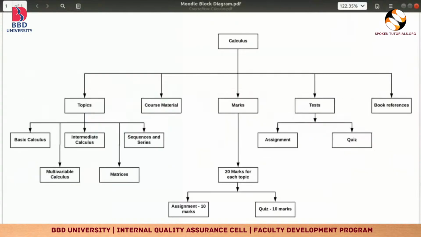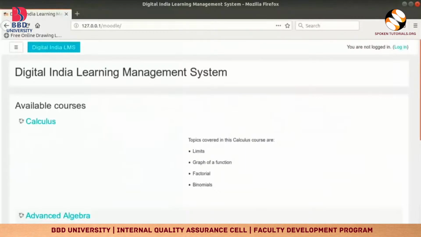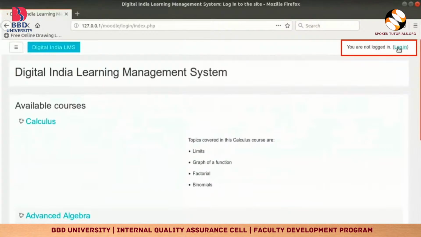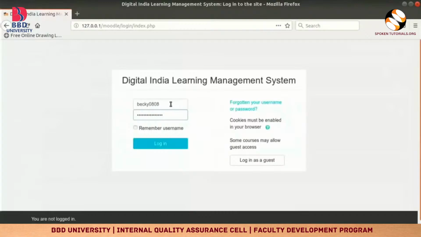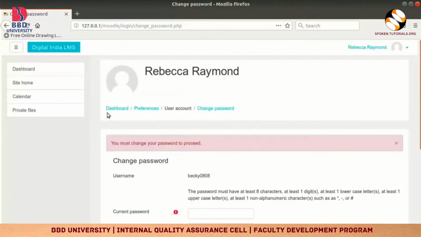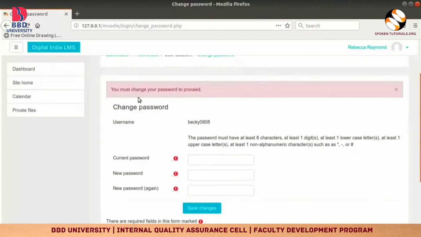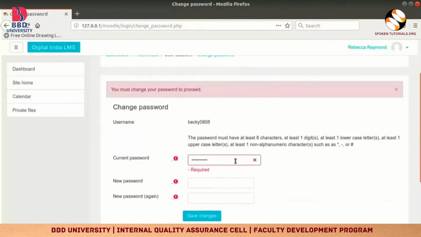I have with me the course overview of my Calculus course. I have the topics that will be covered, number of lectures per week, total number of assignments for the course, total number of quizzes, weekly or fortnightly, total number of end-of-course exams, marks distribution, course materials, and book references. I have to structure my course and upload all the materials accordingly on Moodle.